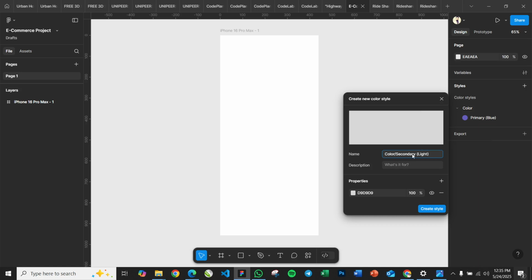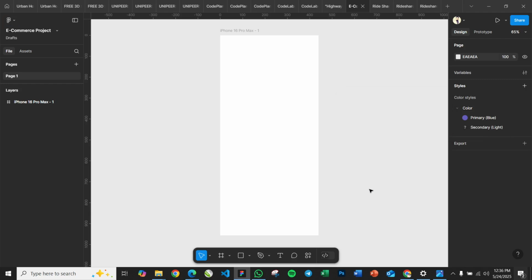So my secondary color is going to be a very light blue accent. So I'm going to use that. Then the description, again, I can describe what my color style is going to be used for. Then over here, I'll say my color style is going to be FAEEFF. All right, that's a very light blue accent. Enter, and then create style. So under color, I also have my light secondary color there.